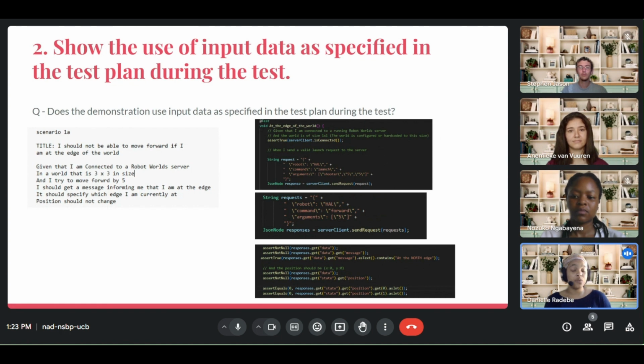And here in the test, we have a test case testing that specific functionality called at the edge of the world, where the first request we're sending is we're launching the robot HAL into the world, and then the second request that we're sending is we're asking this robot to move forward by 5 steps in this world that is 3 by 3. Then we're validating the response we get back from the server, being we are supposed to be at the north edge, and then our robot's position should not have changed in the assert equals. So we're testing what we know the output should be against what the output actually is.